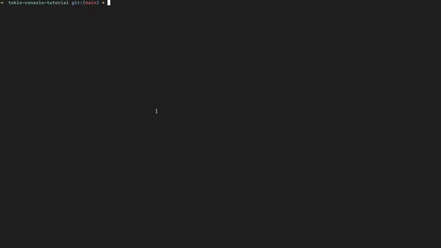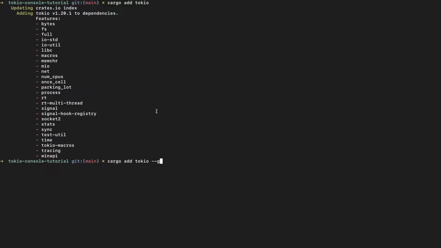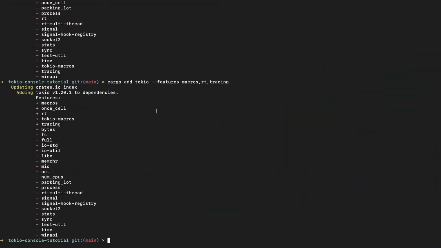So, some things just to make it easier. Obviously we'll need Tokio. Let's make it so we need the macros, we need RT, and we need the tracing feature, which is required according to this post here. So we need to do this. Add that, there we go.